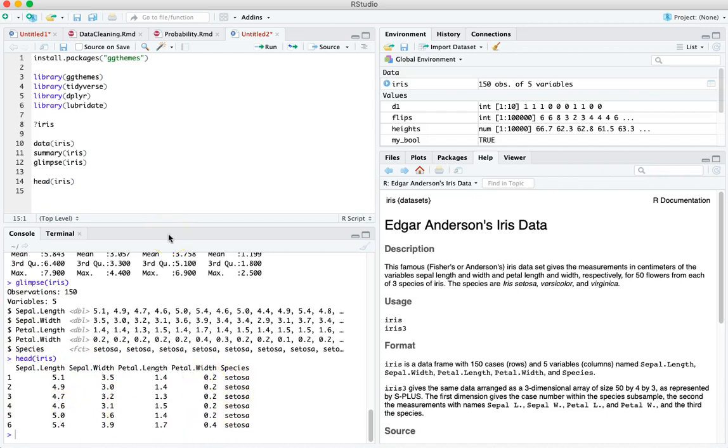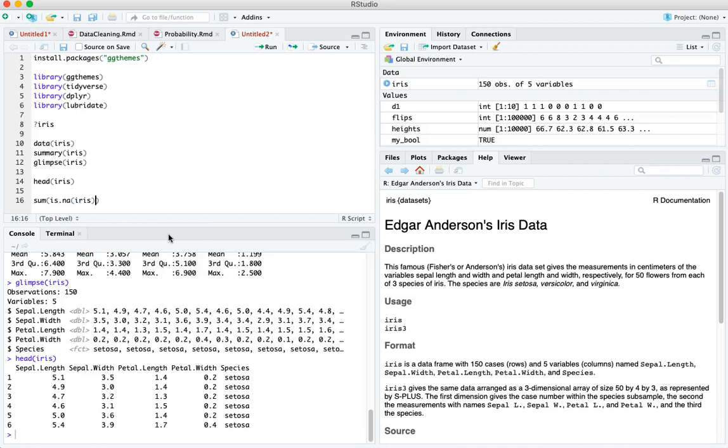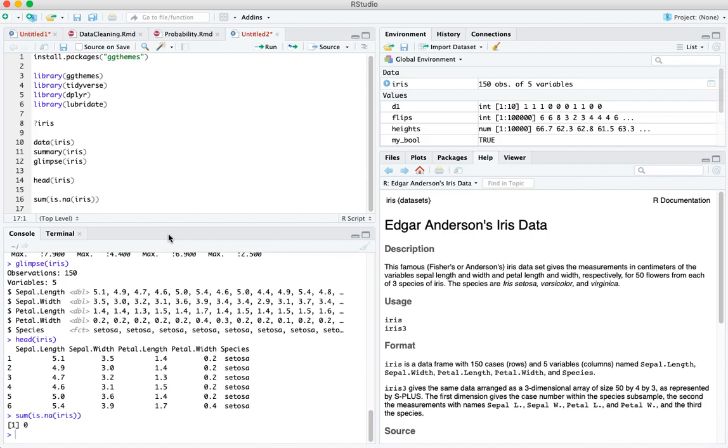Not seeing anything null just yet. Let's check to make sure there are no null variables. So I'm going to go sum is.na and then iris. This will tell me throughout the entire data set how many NA values there are. And it looks like there are none. Excellent. So we know that this data set is very clean.